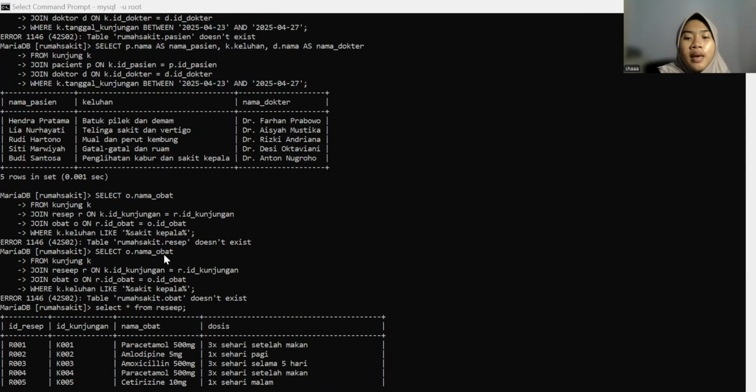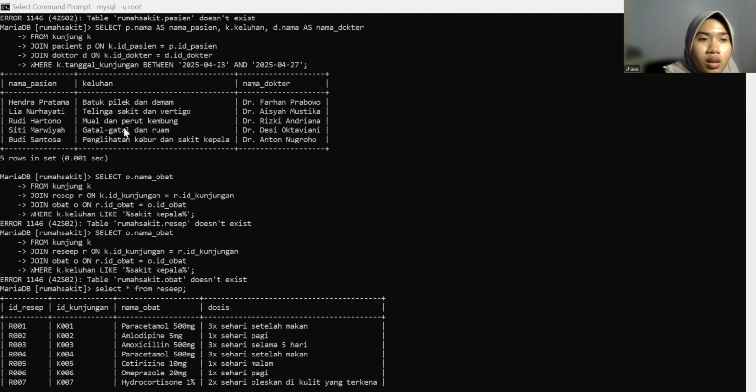Show the patient name, their complaint, and the doctor name for visits that happened between April 23, 2025 and April 27, 2025. This query is used to show the patient name, the complaint they had, and the doctor name, but only for visits that happened between April 23 and April 27.